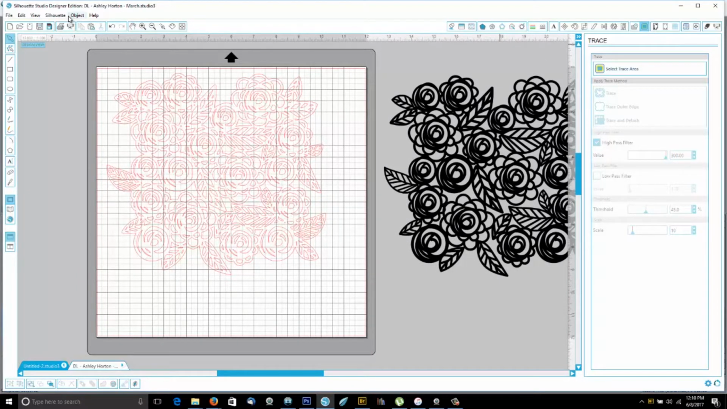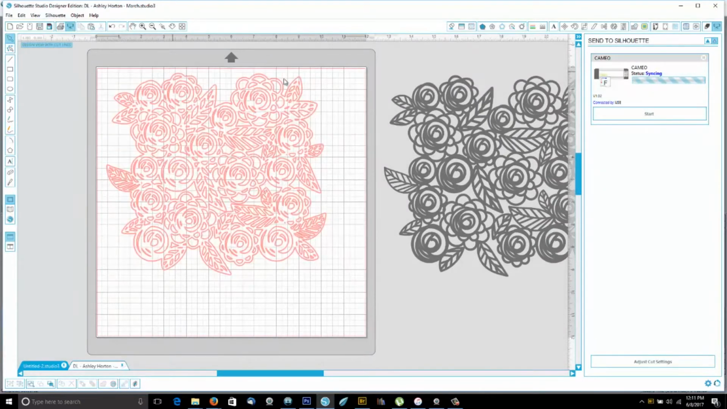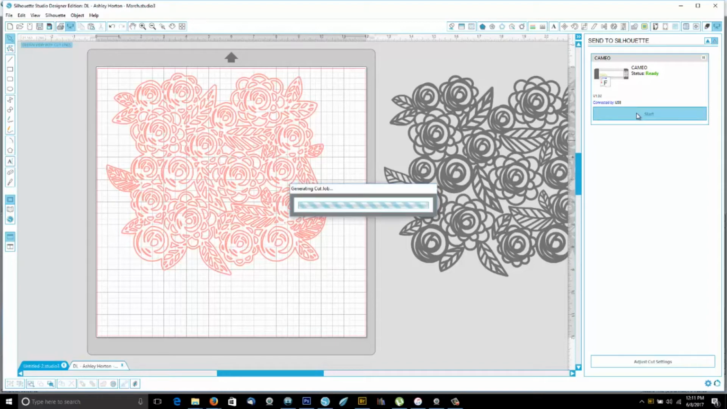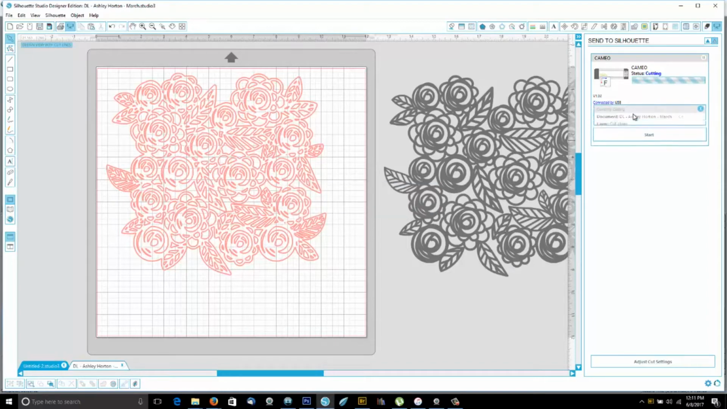So I already have my paper set up in my Silhouette. So let's hit this button to send it to the Silhouette, and it's syncing, and now it's ready to go. So I'm going to hit start, and it's going to get everything going for us, and then I will meet you back over at my desk.